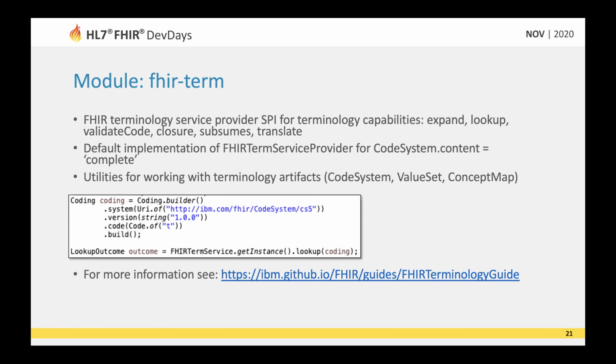We have some other utilities for working with terminology artifacts, like code system, value set, and concept map, and an implementation of the expand algorithm, for example, for value sets. This is just a code sample of how you would use the FHIR term service singleton to perform a lookup operation on a coding and get a lookup outcome. More information on that and some additional details are in the FHIR terminology guide.